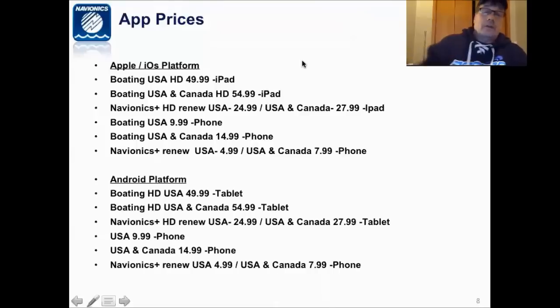Some of the pricing here, I just thought I'd throw this in case anybody asks what the pricing is. We're not going to spend a lot of time on it. I just wanted to show you the difference between the Boating USA HD. There's also a Boating USA and Canada, so if you go to Canada, you can get both US and Canada in one app, which is really nice because it covers a lot of area.